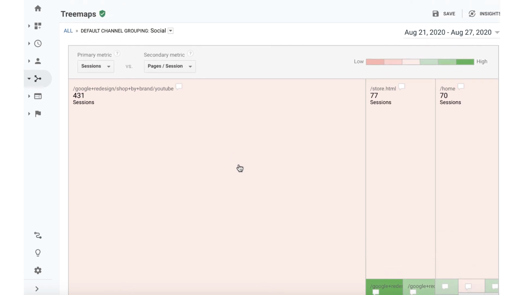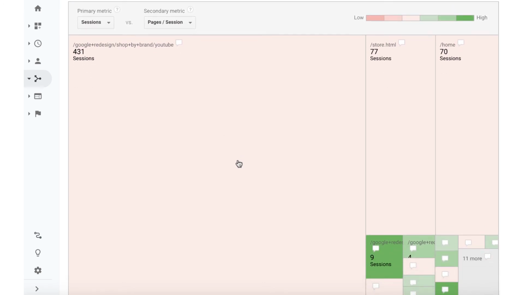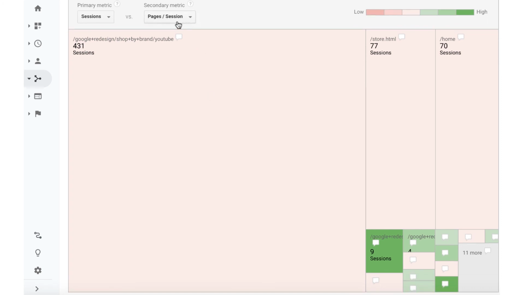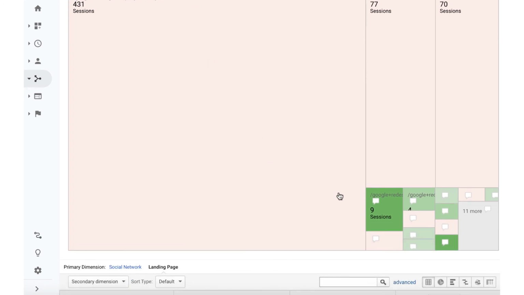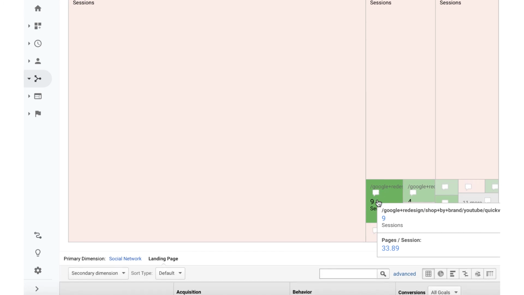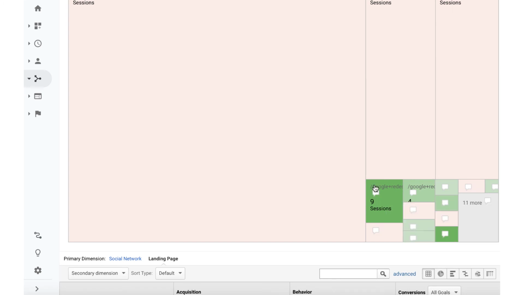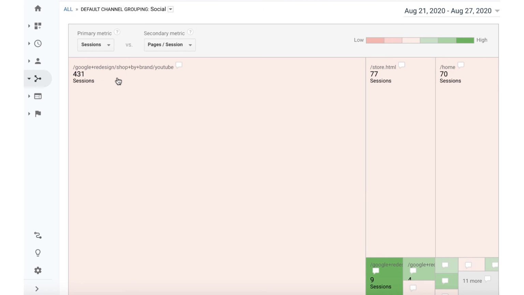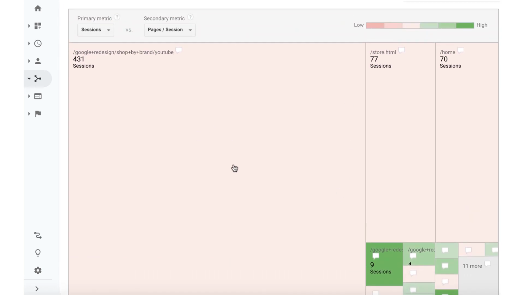But if I go to my landing pages here, I can see which landing pages are performing better in terms of having more engagement. So what I see is that this landing page that I have, which is from YouTube brand, has 33 pages per session. This is amazing. But if I look at the one that has the highest traffic, it's still red, and what I see is that it just has 4 pages per session.